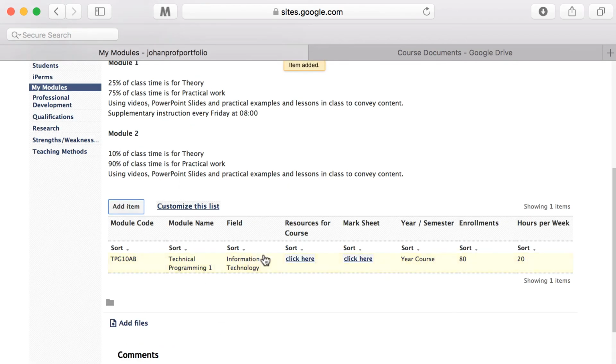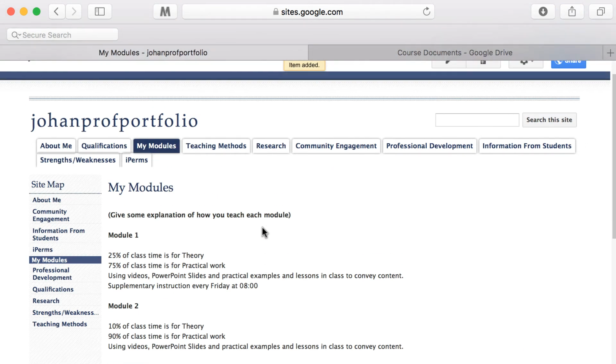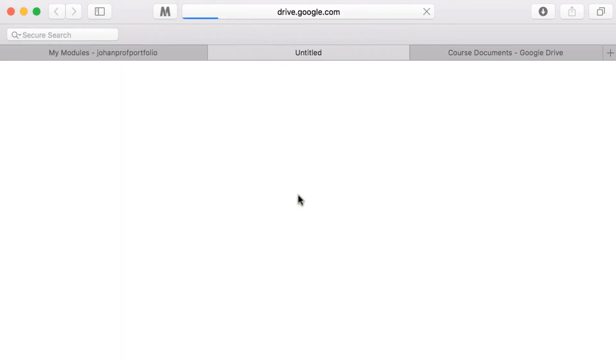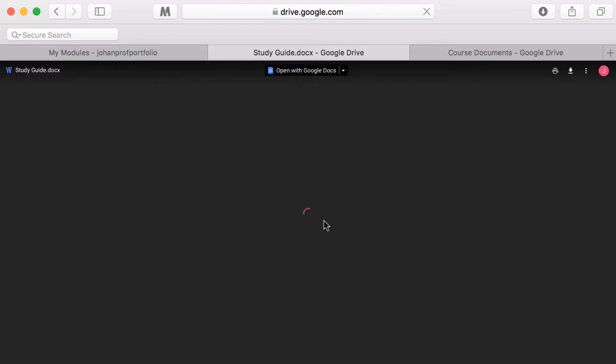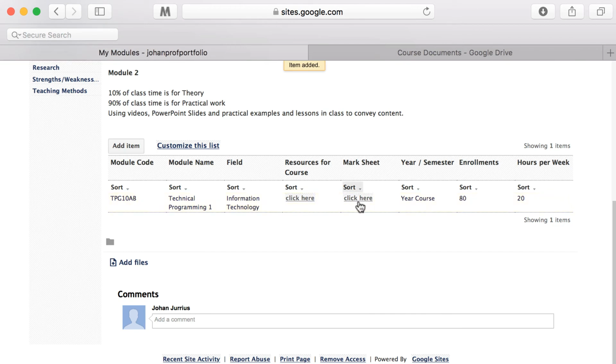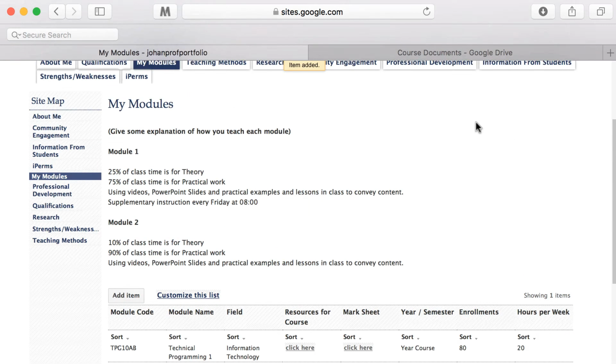So that will create a new item there where somebody that's looking at your website can see you're giving TPG 10, technical programming, information technology. Click there for the resources for the course. So if I click there, it will take me to that study guide that I've added to Google Drive. And then the mark sheet also, I can see whether it's a year course, enrollments, hours per week.